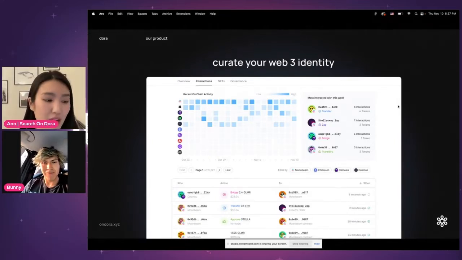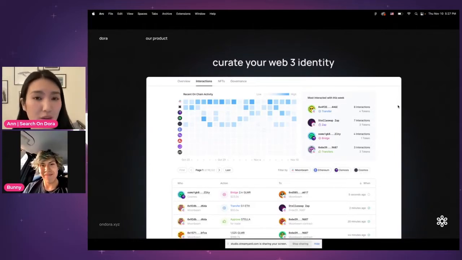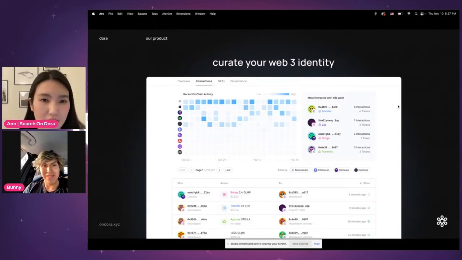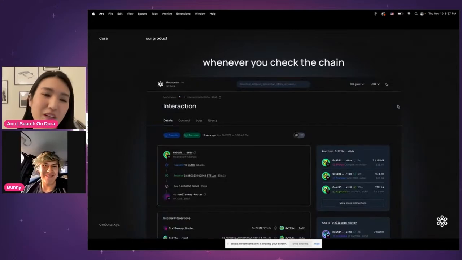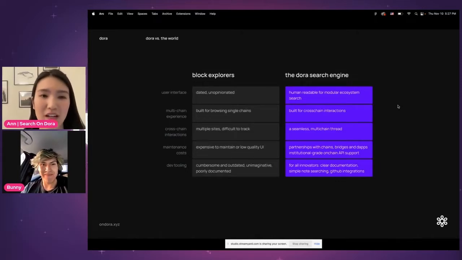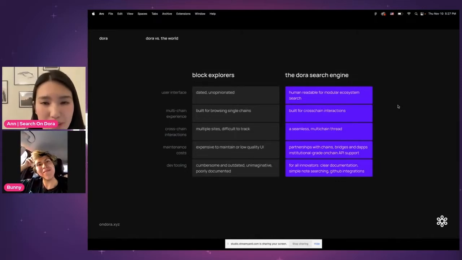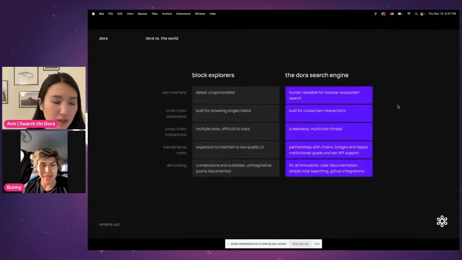So you can really start to notice patterns within your own activity that you may not have noticed before through Dora. So yeah, Dora is really for wherever you check the chain, and it's also for whenever you check the chain. So now that was an overview of what our product is, and we will expand a little more about the details and how we compare.